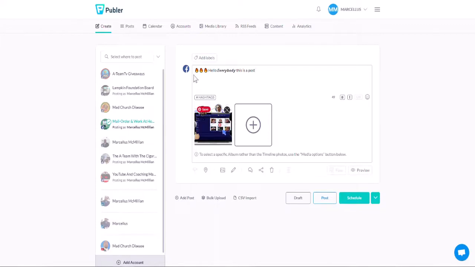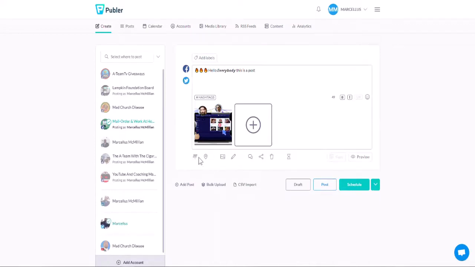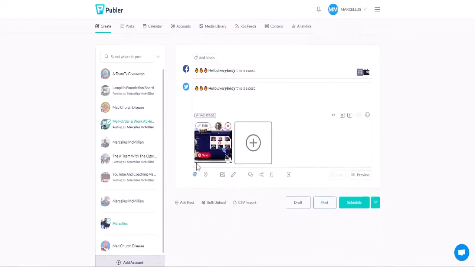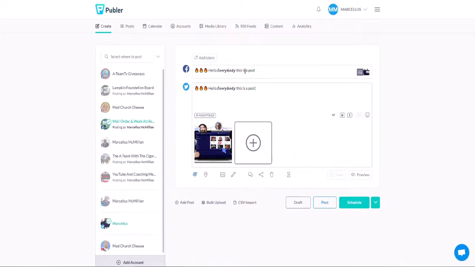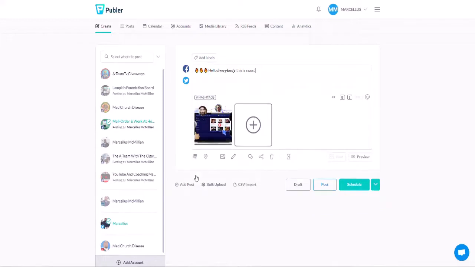When you come down to the bottom section here, you can customize the post for each social media. Let's say, for instance, I put Twitter on here, then this would be highlighted and I could customize it for each one. So it'll open up a new tab. This one would be the one for Facebook. This one would be the one for Twitter. So you can do that.